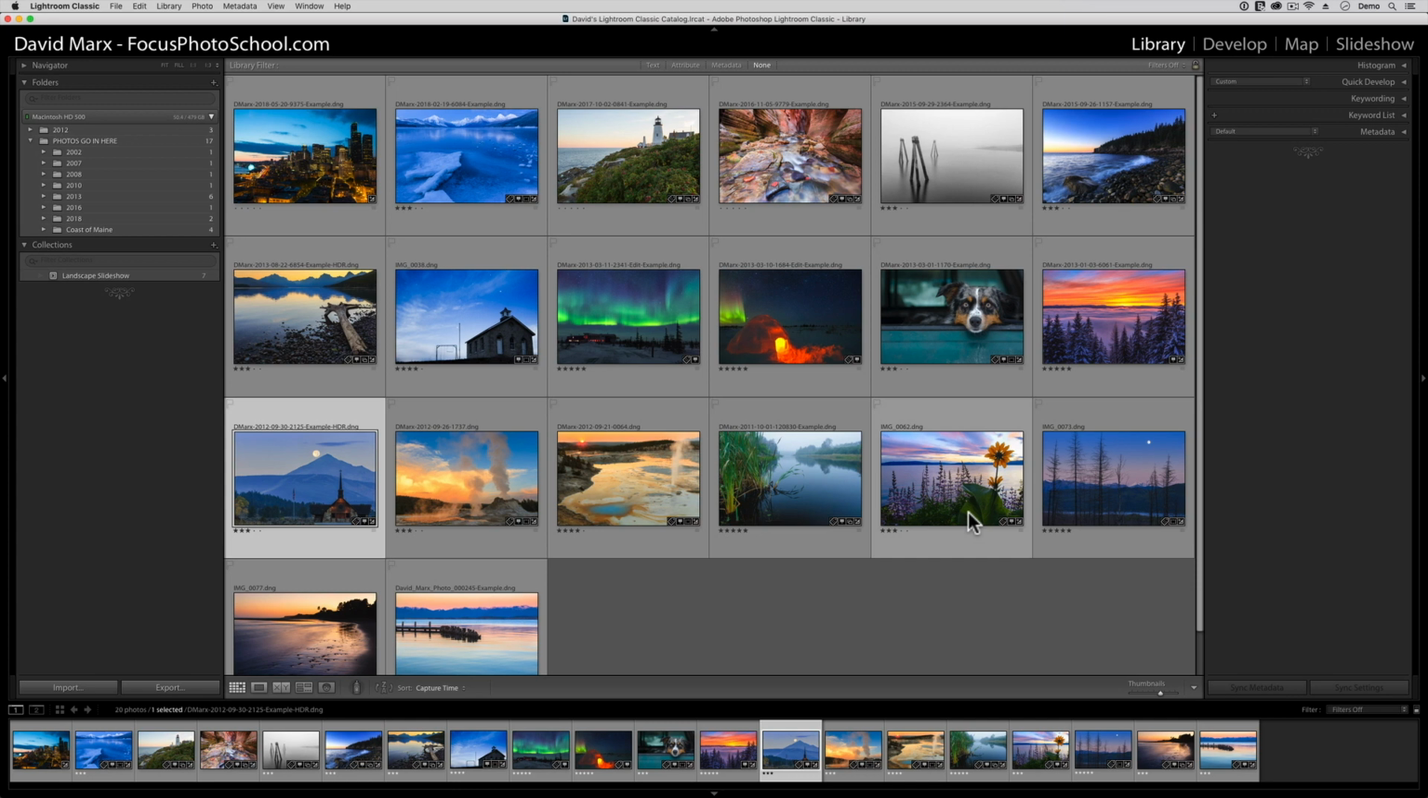Likewise, if you're storing your images on an external hard drive, and if that hard drive is not plugged in, then Lightroom Classic cannot access your original images. If your Lightroom catalog indexes files on more than one hard drive, then make sure that all those drives are active before proceeding.